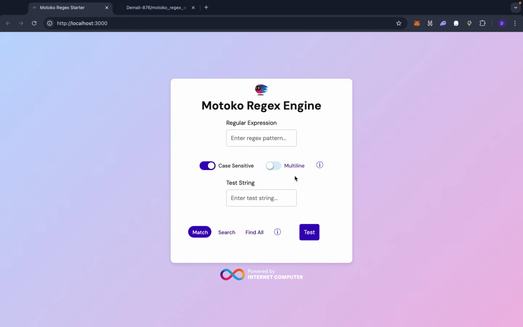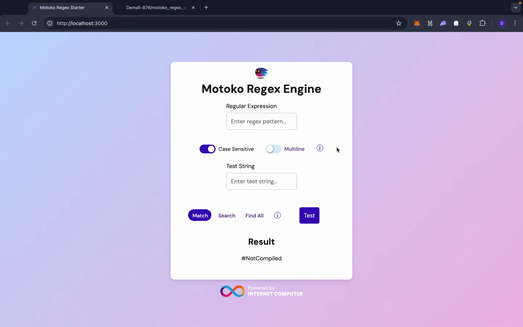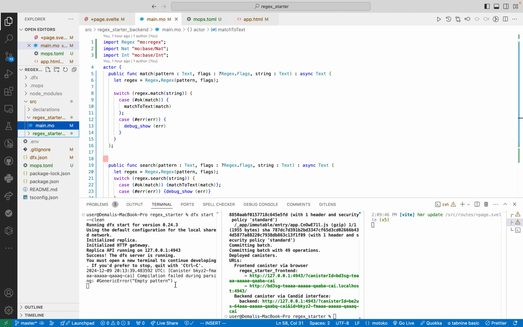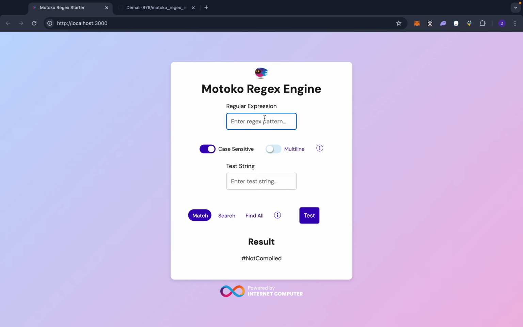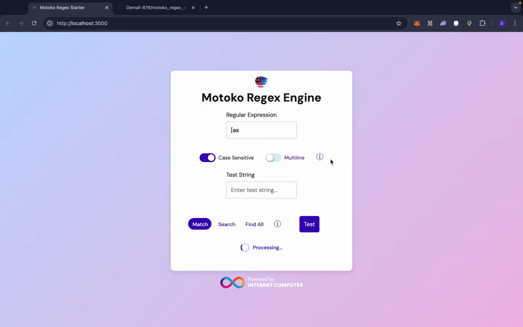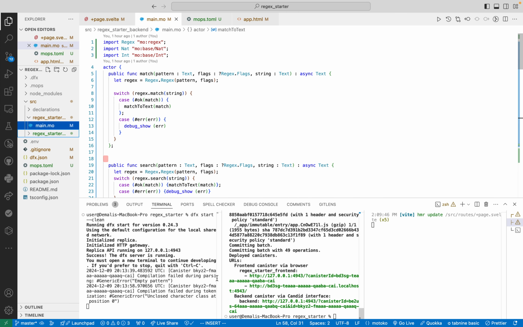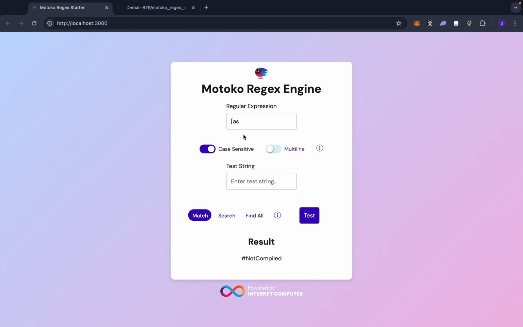Let's just say we don't give it a pattern, we don't give it a string, and we try to test it. Let's see what happens. You get a not compiled error, and if we go and look at my replica here, we can actually see the compilation failed during parsing because it's an empty pattern. And let's say we give it another pattern that's invalid. Still not compiled. And what happened? Compilation failed during tokenization on closed character class at character 0, which is this here.